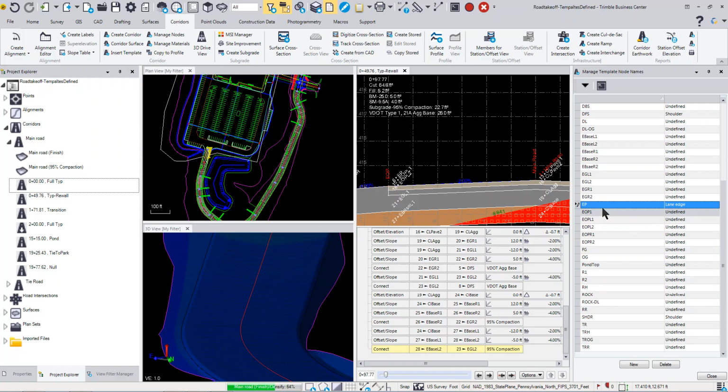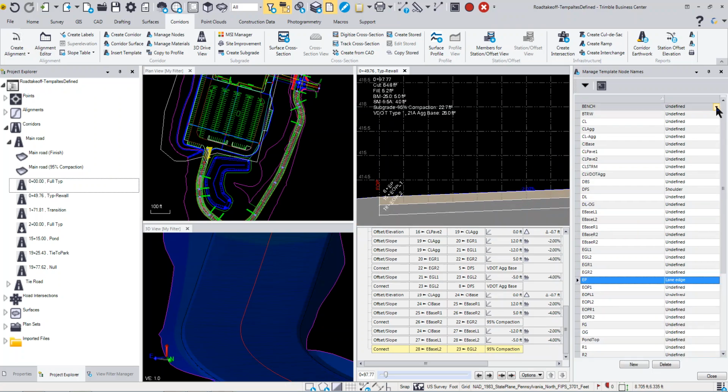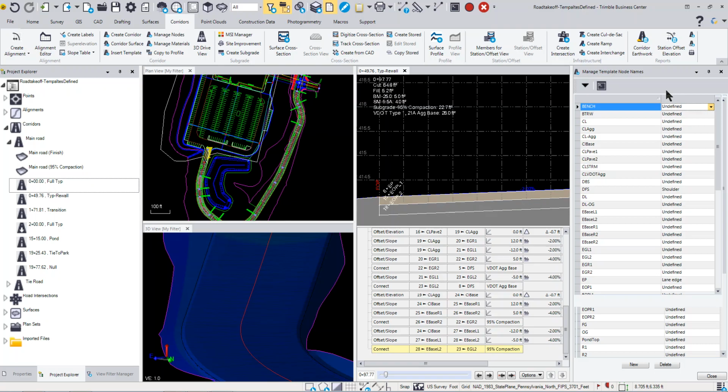a little bit simpler. You can see here this is defined as a lane edge, this is defined as a shoulder. The rest are undefined, but you could also come in here and modify those as lane edge or shoulder if that's what you needed to do. But the manage node names let you modify your nodes on your cross-section template.